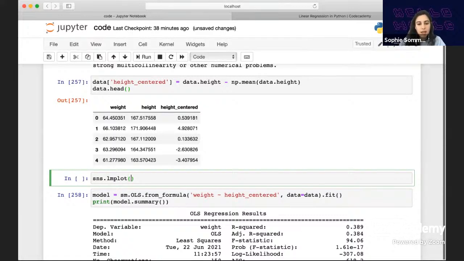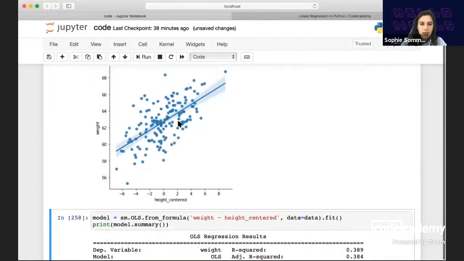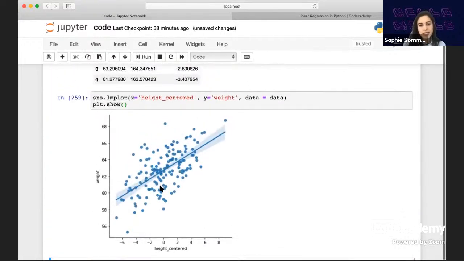So let's replot, on the x-axis, height centered, and on the y-axis, weight, and the data is just called data, and this will automatically plot the regression line. Show, run. Cool. So now we see that the weight variable looks exactly the same, but for height centered, the middle of these data points is around height centered equals 0, which makes sense because that's the mean.